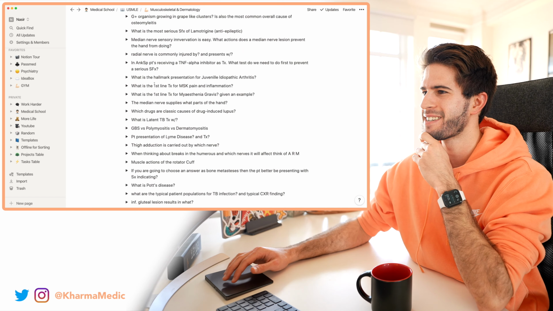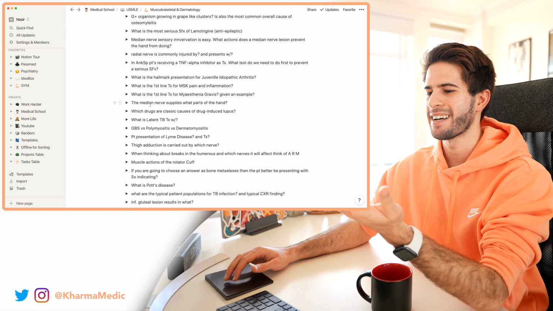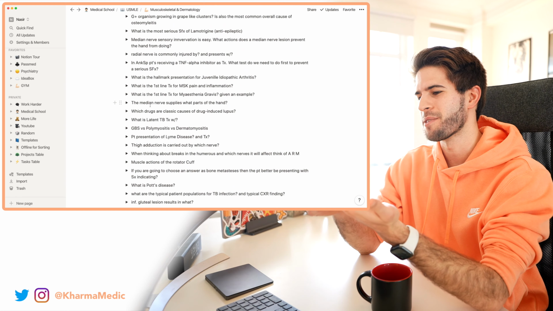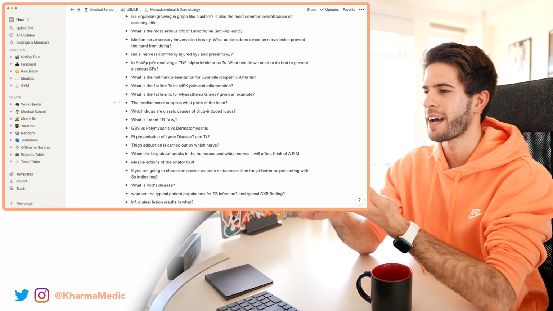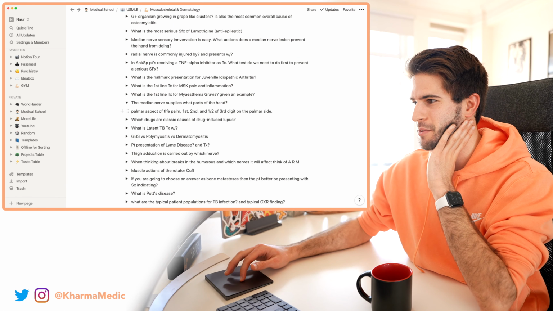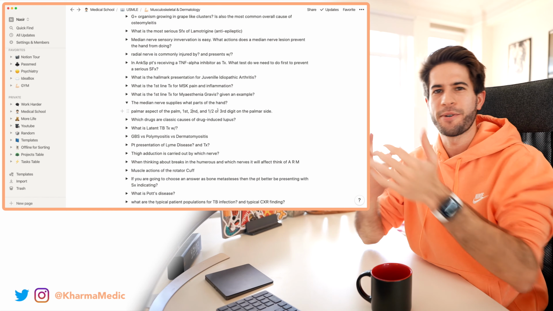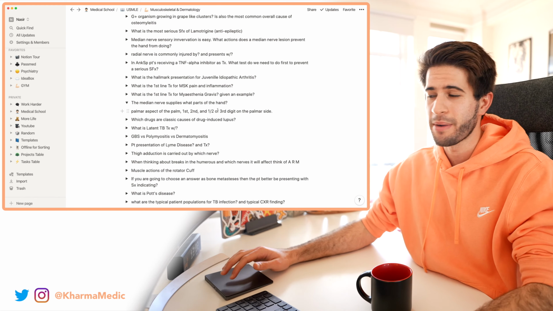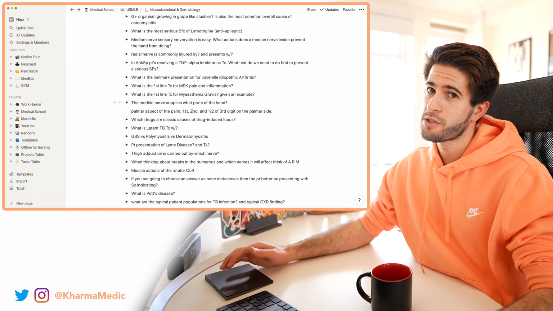Musculoskeletal and dermatology. The median nerve supplies what parts of the hand? Okay, this is pretty easy. The palm, first digit, second digit, and then half of the third digit. Palmar aspect of the palm, first, second, and half of the third digit. See, I'm actually a medical student. If you ever doubted that I was a medical student, there you go.